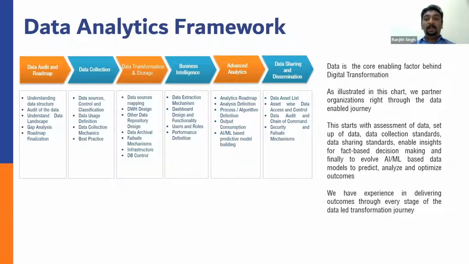So we start with the data audit and roadmap, right? We analyze their data, whether the data that they have or that has been given to us is sufficient for us to provide that information or analysis. As we speak, we understand your data structure, perform a certain audit of the data, and understand your data landscape. What are the source systems or supportive systems that are required for the data?